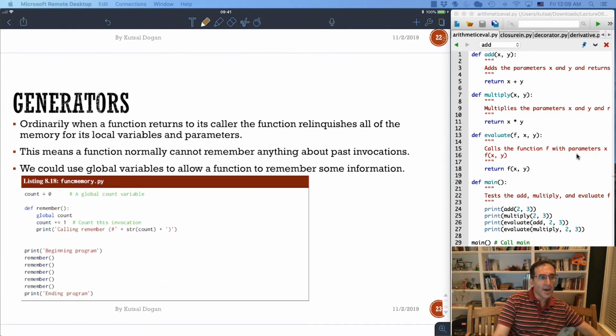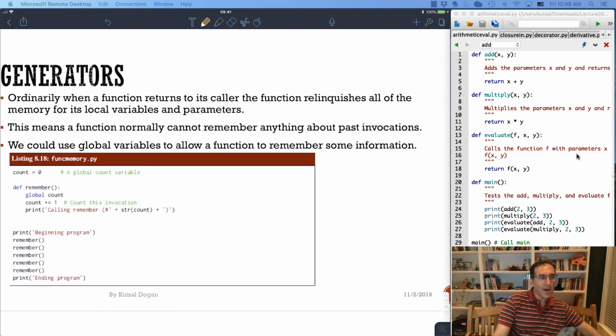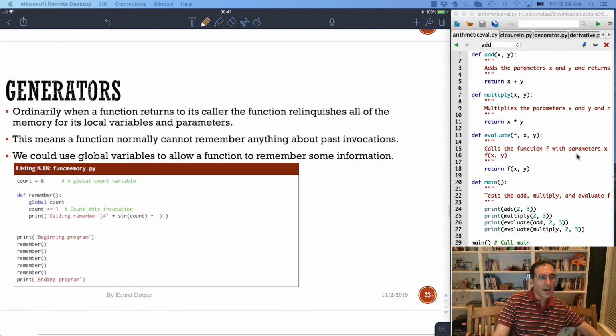All right, next thing we're going to talk about is generators. Generators are a specific kind of functions. So they're functions that allow you to have a function that remembers its past. Okay, so when you run a function once, next time you call that function, it doesn't remember the previous run. So it relinquishes all its memory. But what you can do is have a function that remembers about its past calls, past invocations. If you want to do that, you create a function that's called a generator.